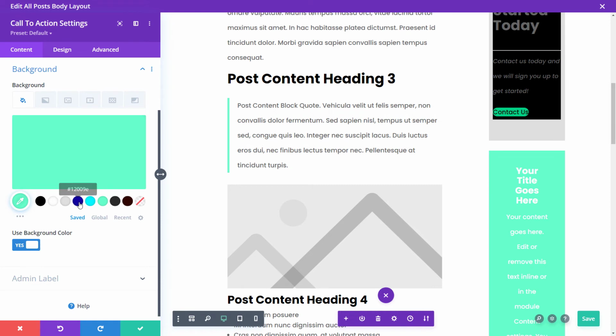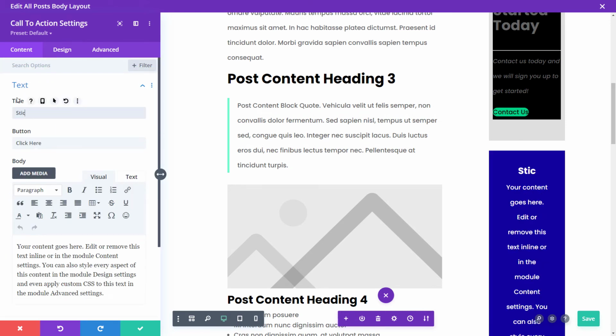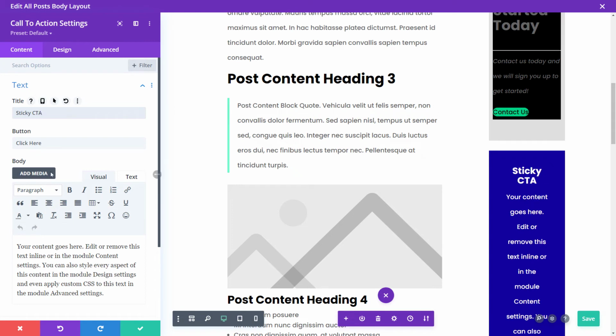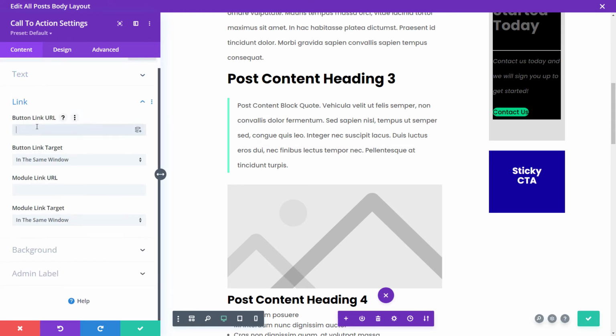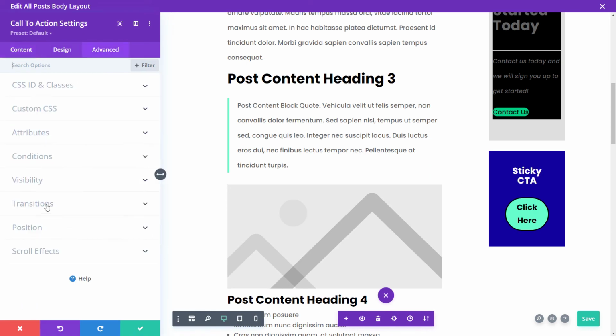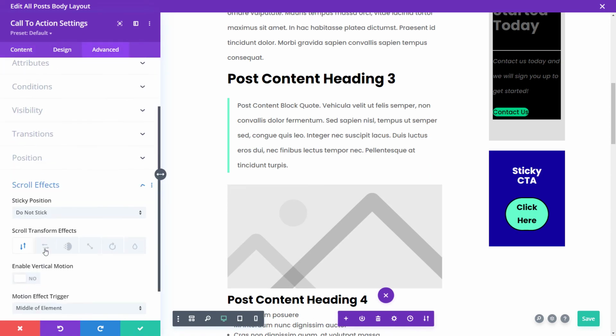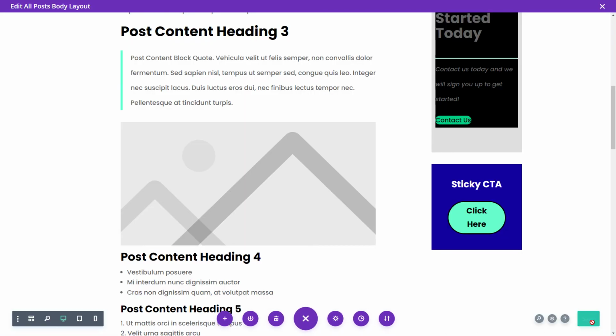We'll just give it a blue background so it stands out. And we're going to say sticky CTA. And you know, you can go through, set things up as you normally would with your call to action. And what I'm going to do, I've got this call to action, this blue one now. So I'm going to go back into the same section with the scroll effects, stick to top, and I'm going to limit this to the section and hit tick and save.